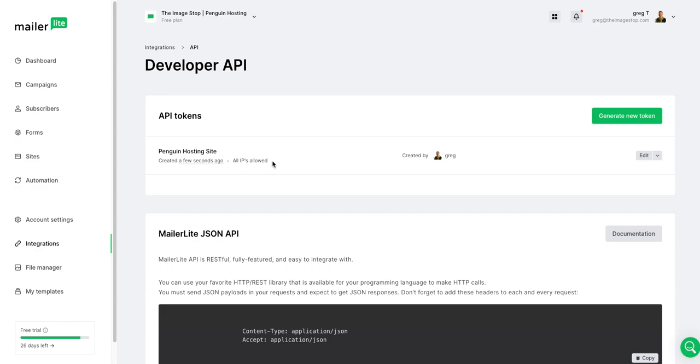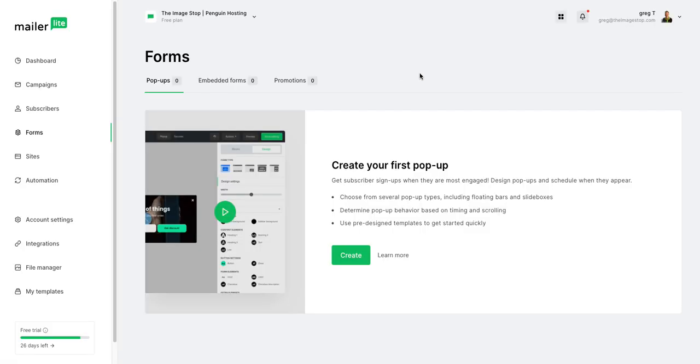Now, if you're not building with us, or if you have a site that's come from another building system or whatever, that's fine. Here's how you create the forms that you can then send us the information for to put on your site. Go to the left-hand side, we'll click Forms. And look at that. Different forms you can create.